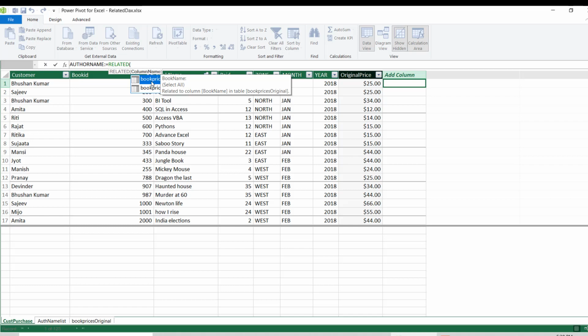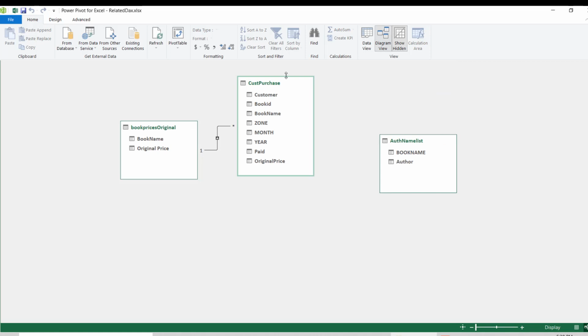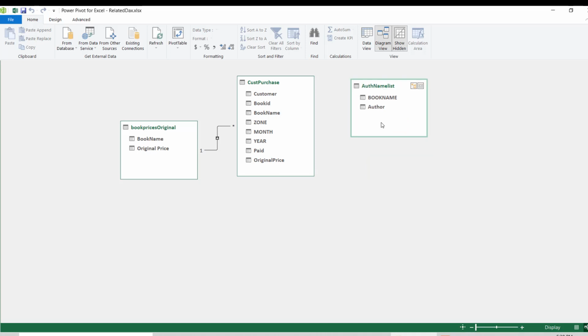Okay, so now what am I going to do? Well, I just press escape and go back to the diagram view, and now I will manually put the relationship. How are you going to do that? Well, you just need to drag this book name over this book name. See this, just drag this with this book name and the relationship is going to be created. PowerPivot will automatically create the one-to-many relationship.